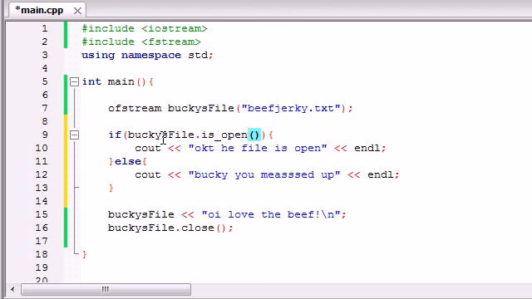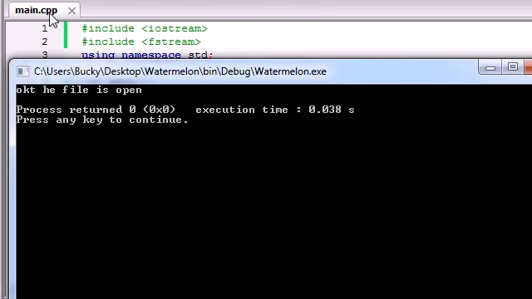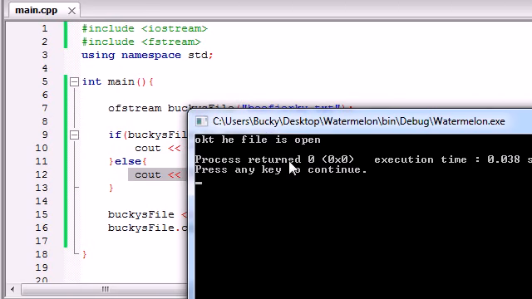So what this line is going to do is check if this object is associated with a file. If it is, which it is, it's going to output, okay, the file is open. If it's not and we did something wrong, it's going to say, Bucky, you messed up. So let's go ahead and run this, and indeed we get, okay, the file is open.